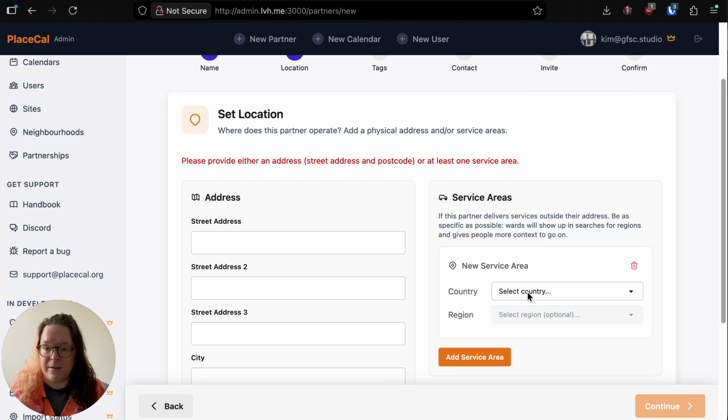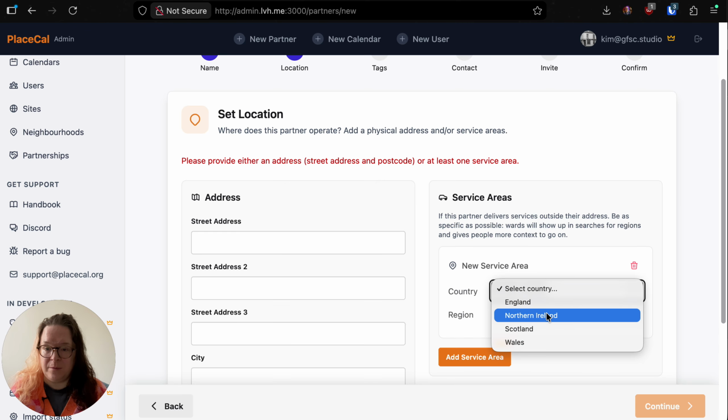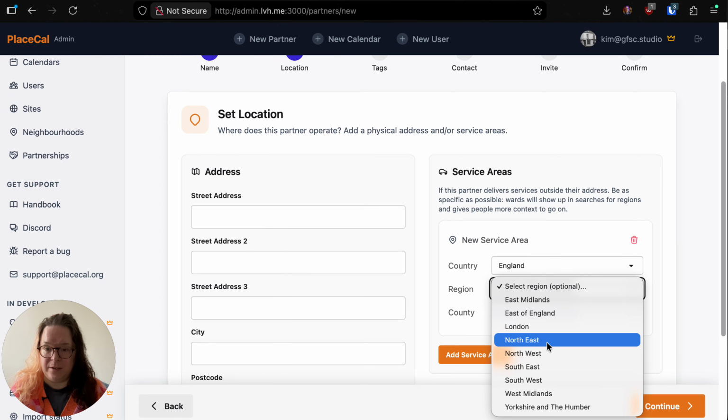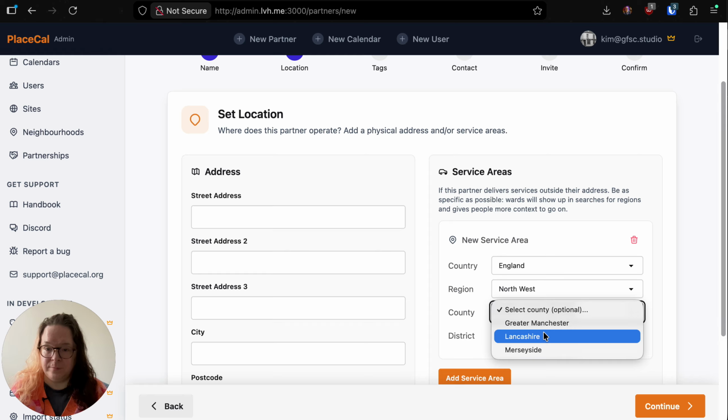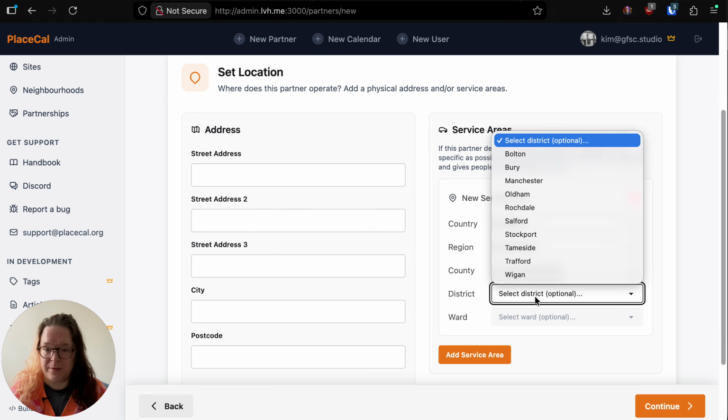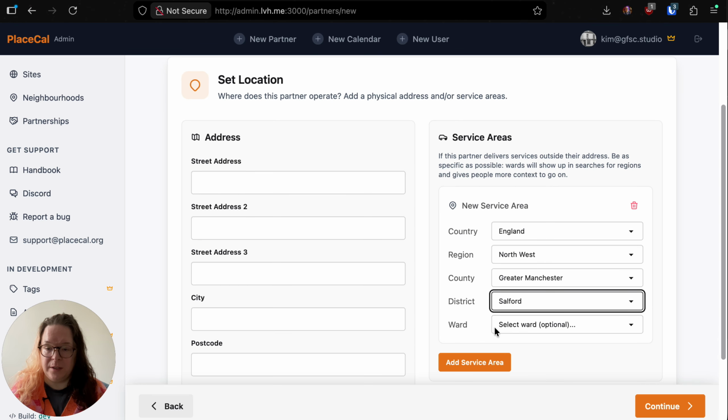So the service area has been redone. I've done this so when you do this, it starts to drop down into regions. And this should be consistent throughout the interface. You can go as far as you want.